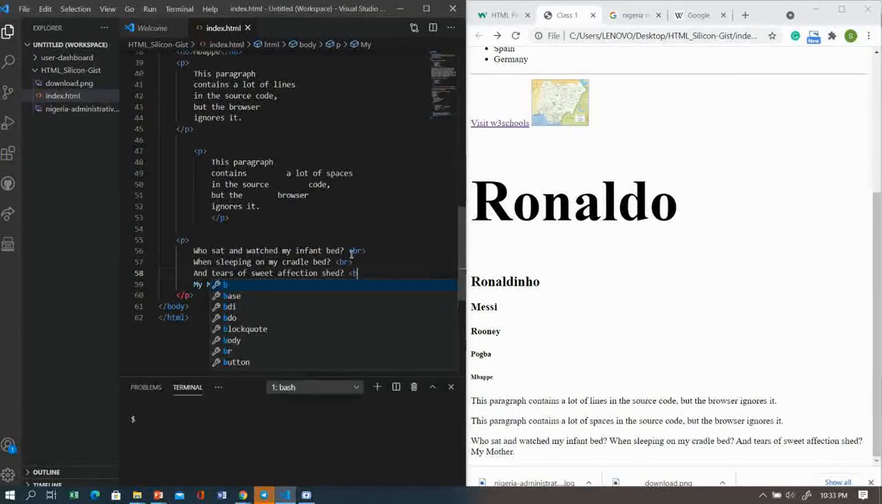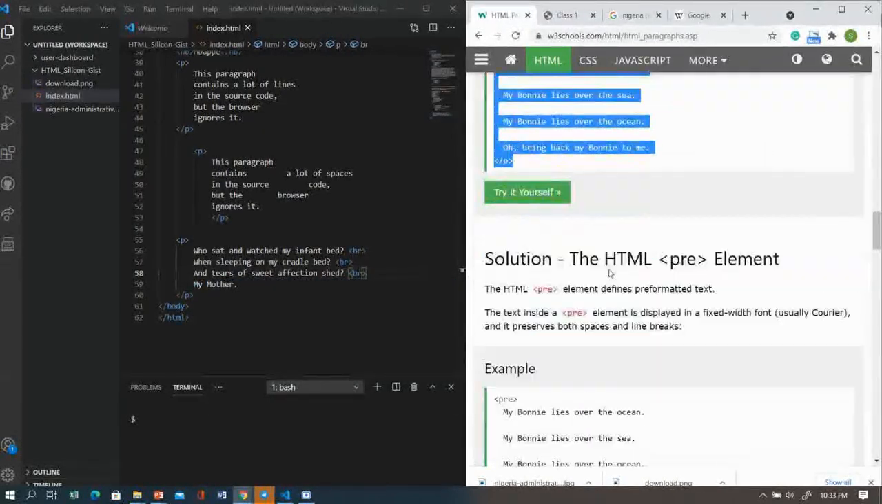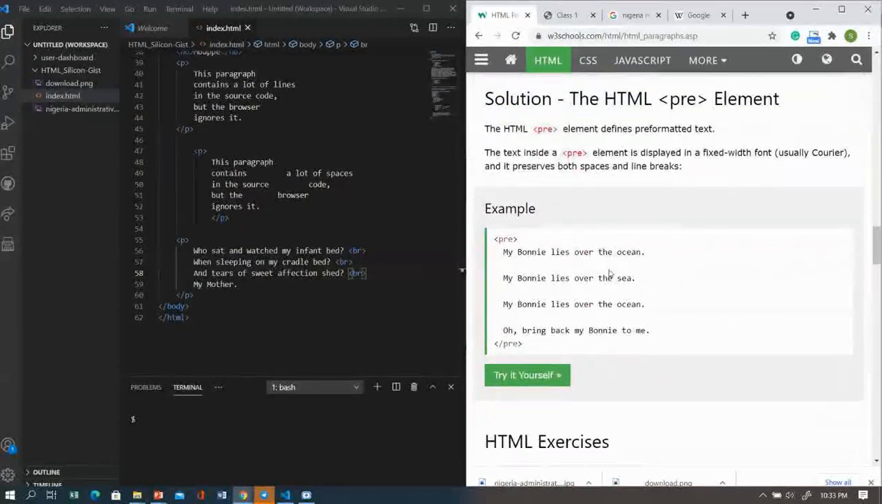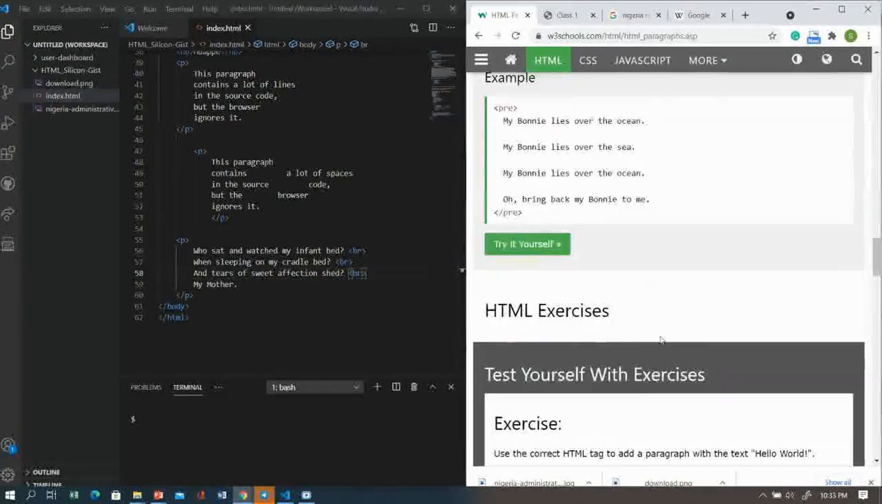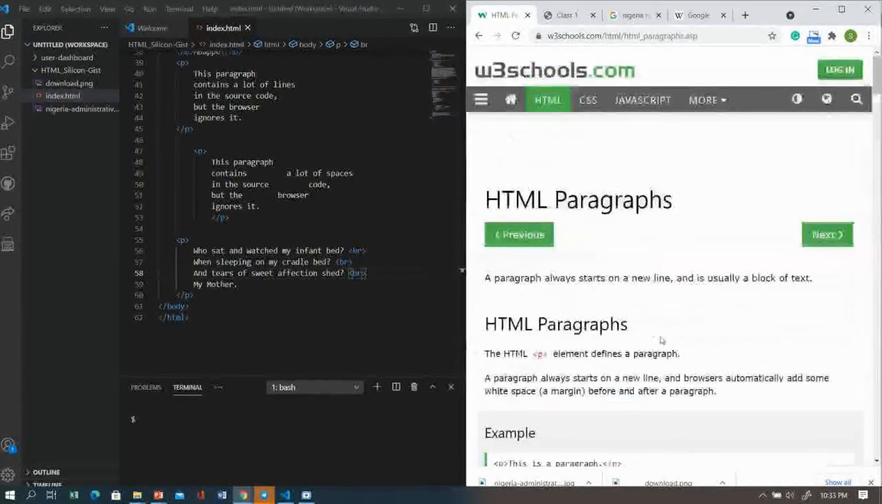I think we've been able to look at that sufficiently. There are also some other closing tags, but I don't want us to go into that for now, so that we stick to the scope of today's tutorial session.